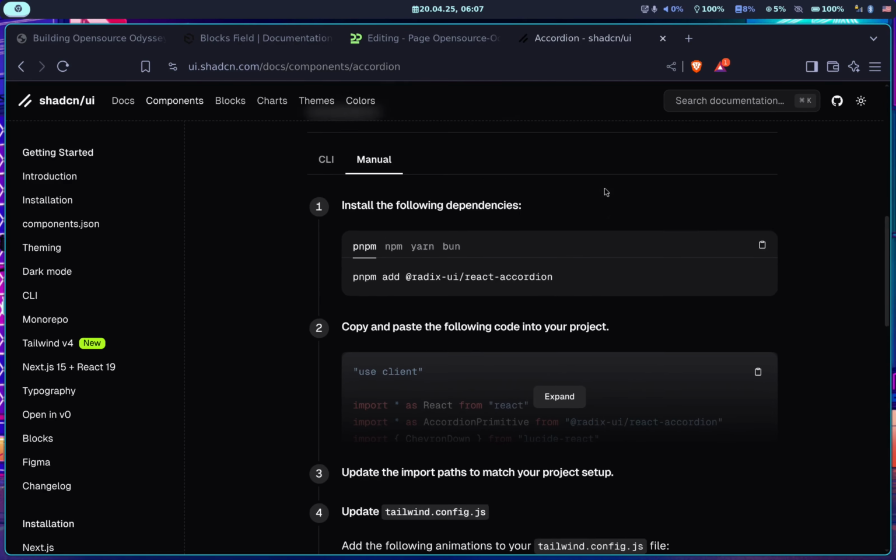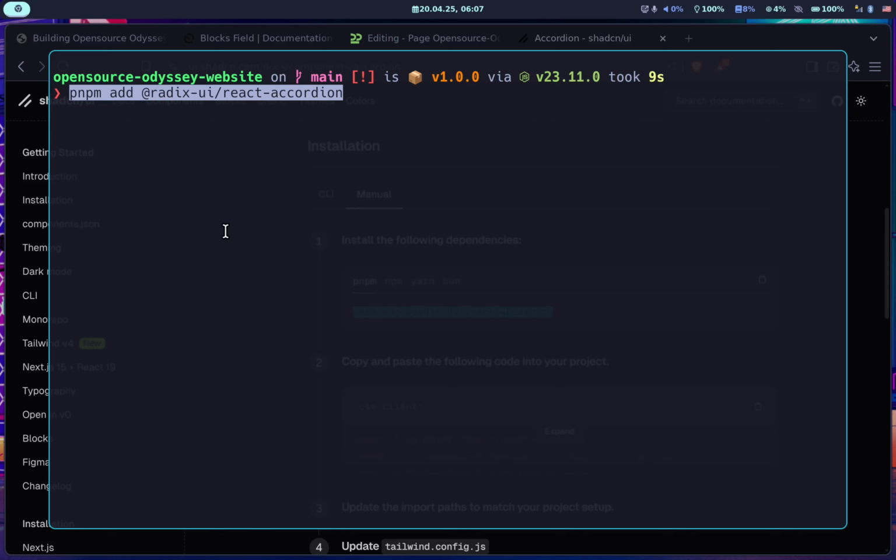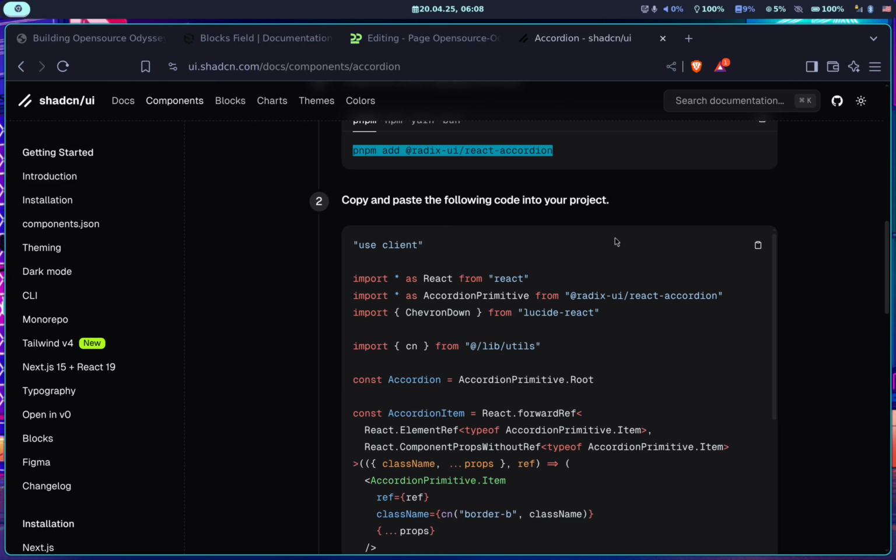So what we'll do for this is we'll tab over to the manual section here and just follow these steps. So first we'll install the Radix UI React accordion. Next, we will copy and paste this code here into our components.